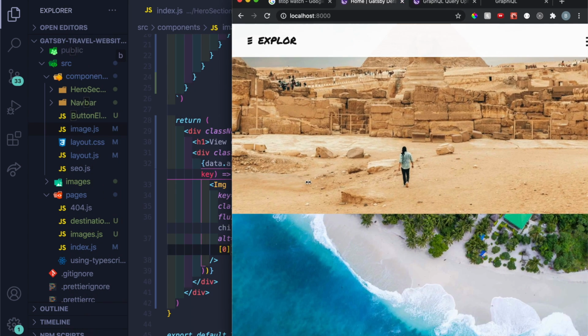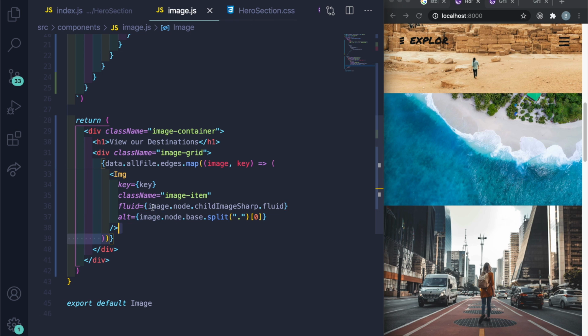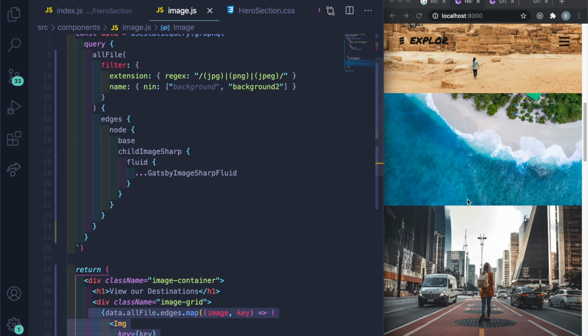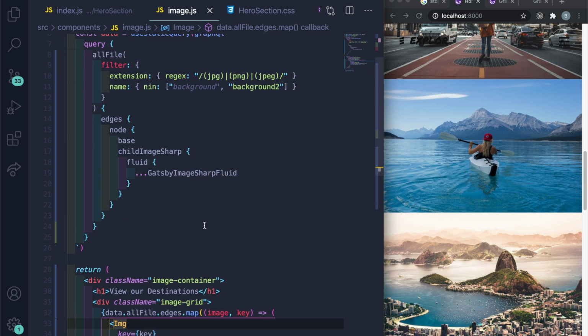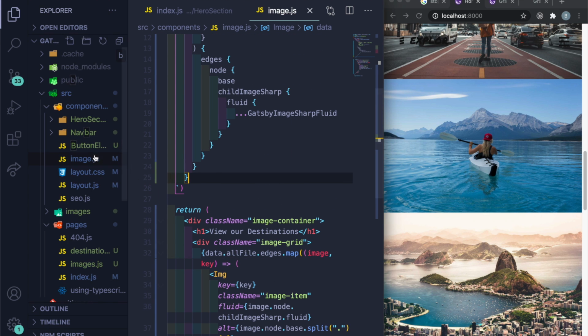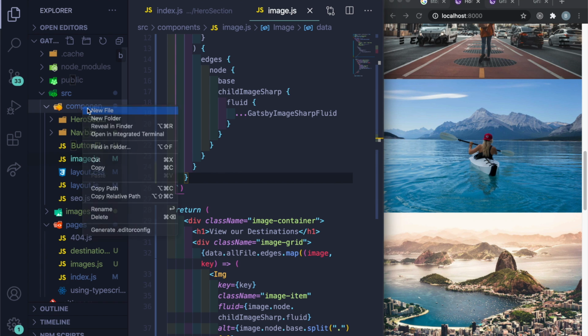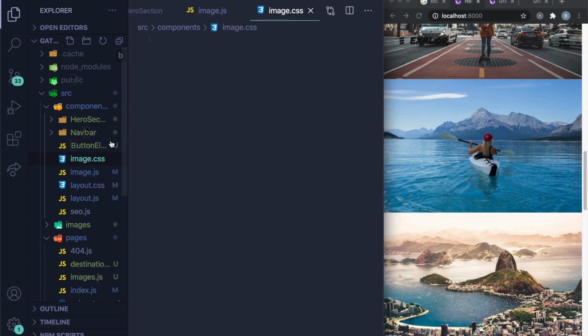So now what we have to do is actually style this image stuff. It's just cool to show you guys, we just mapped through the GraphQL data and displayed it just like this. This is Gatsby image. This isn't like a manual image tag. So that's something that's cool about Gatsby. So since I'm here, let's just create an image CSS file. So in components, new file, I just call this image.css.